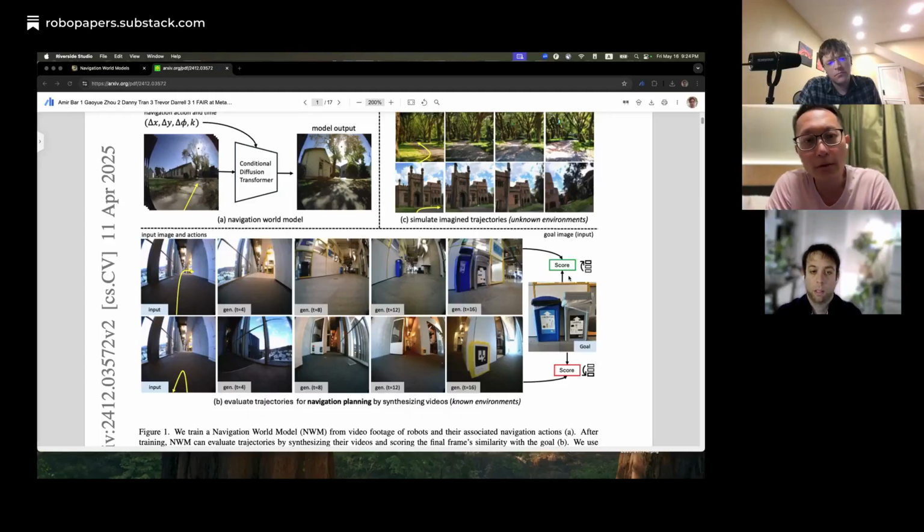Yes, Amir. So I guess you're saying the world model is trying to predict something in environments that are seen in this training data set, right?